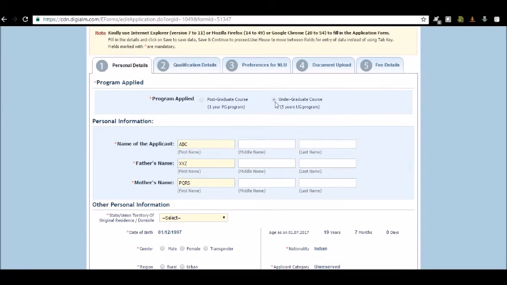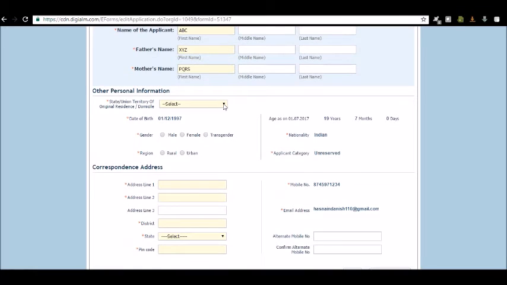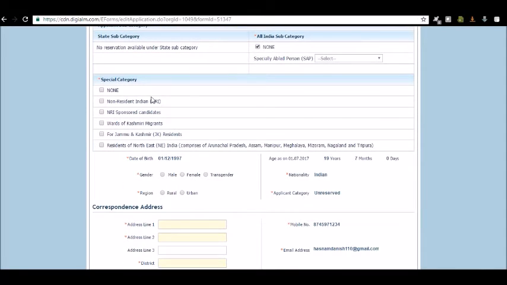Again, you can see that it has already taken a few relevant entries from the registration page itself, which we entered while registering ourselves. It has already taken the program I entered some time back. Then name of the applicant, father's name, mother's name, it has already taken from there. Now select your state. Then the All India category, whichever you fall in. Then if you find yourself in any of these special categories which they have asked, you can fill in.